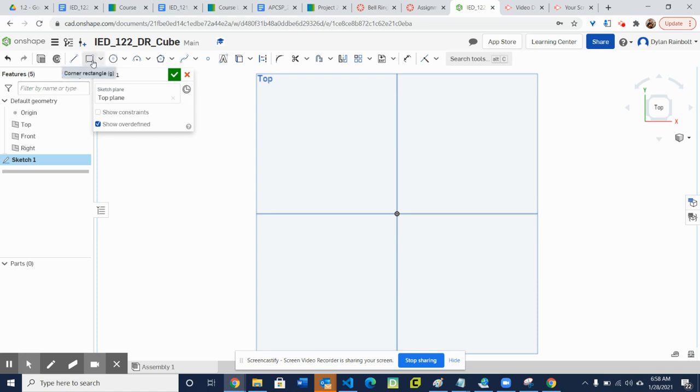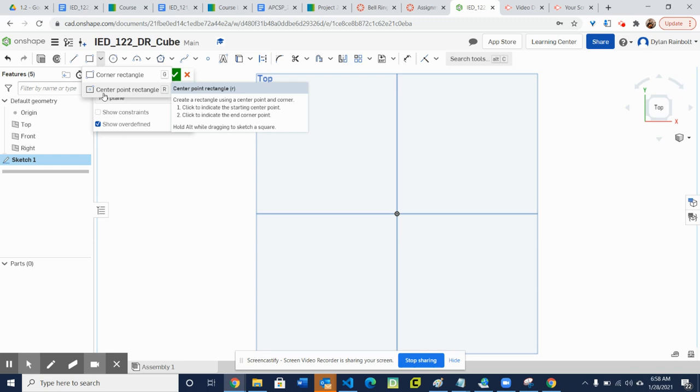So what you can also do is right here, they've got a rectangle tool. Okay, if you click down this drop down though, it'll actually give you the option to create a center point rectangle. Okay, so you can do either of these. What I'm going to do is a center point rectangle, because if we hover over that, it tells me that it allows me to create a rectangle using a center point and a corner. So first we need to click to indicate the starting center point. And then second, we need to click to indicate the end corner point.